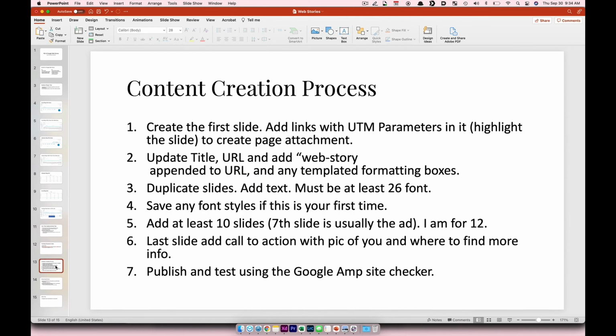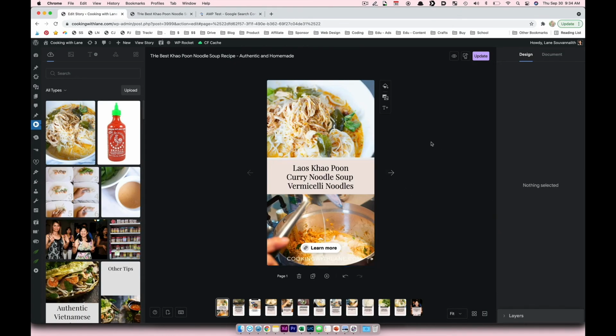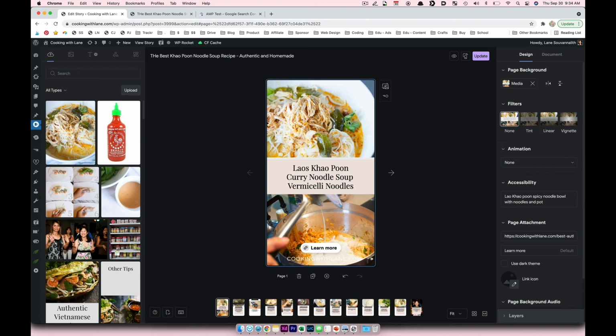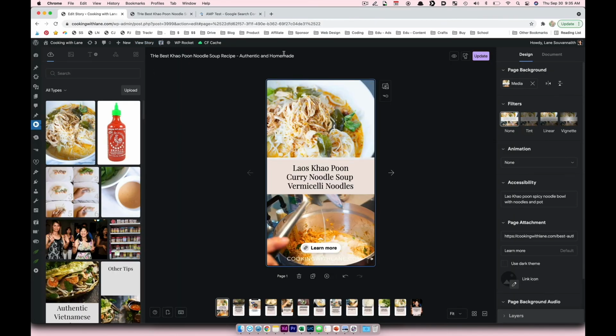All right, so content creation process. What I would recommend is create the first slide first, and then add the links with the UTM parameters in it, meaning go in here and add this. And then if you highlight this box, not the image, but the box, you can hit duplicate. Each time you do that, you don't have to copy and paste the URL anymore, which is great.